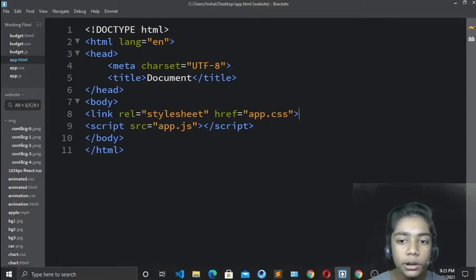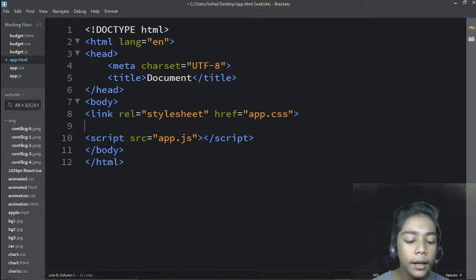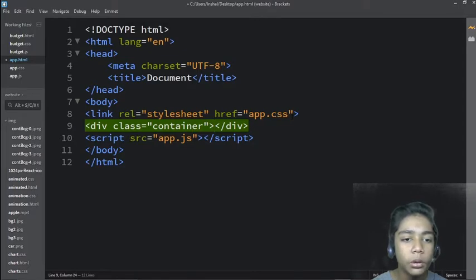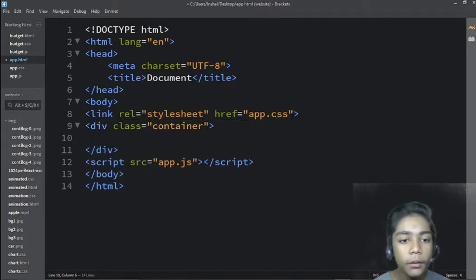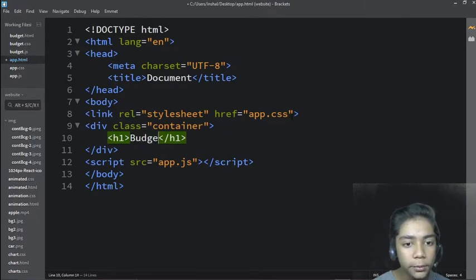So first of all I will just do one thing. I will come over here, and here I will define another thing, which is div.container. This will be my class which I will define, and in that class I will define all the things which I have to define for making a budget app. So I will come underneath that, and over here I will write budget. Now here you have to write the correct spelling. So I have just written budget.